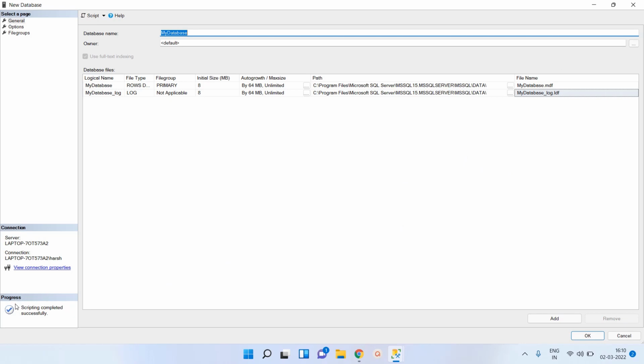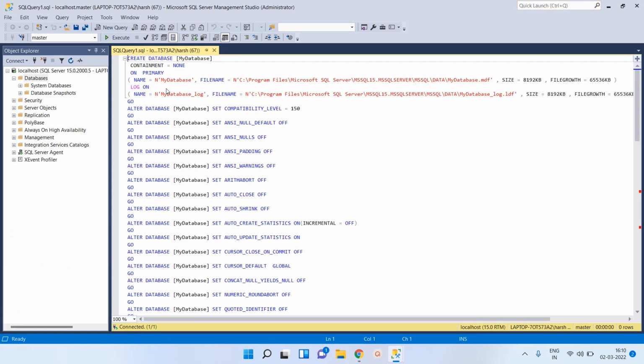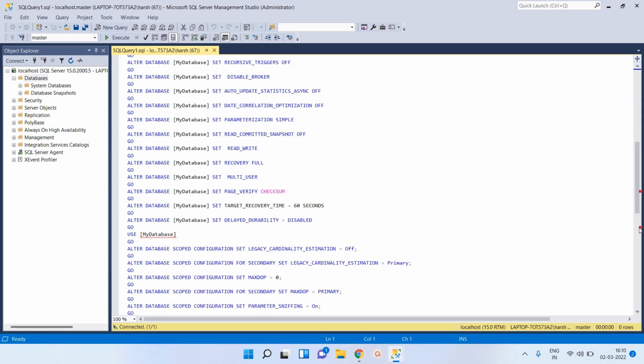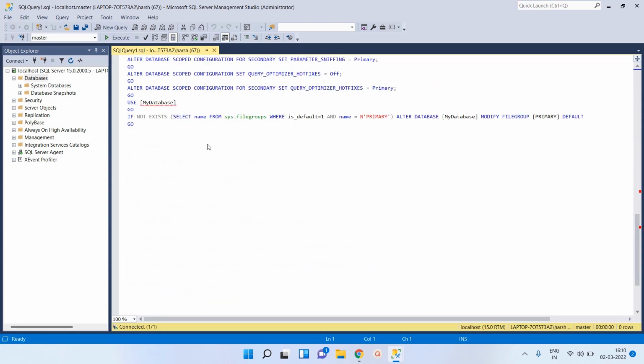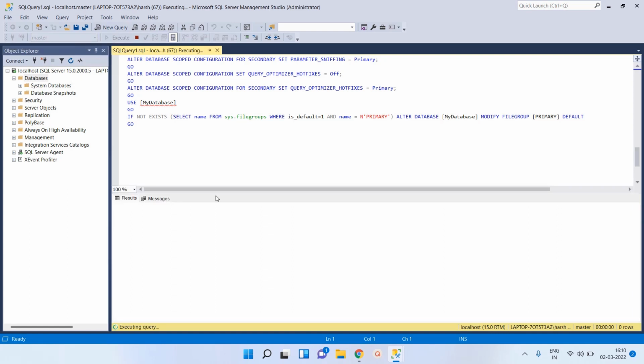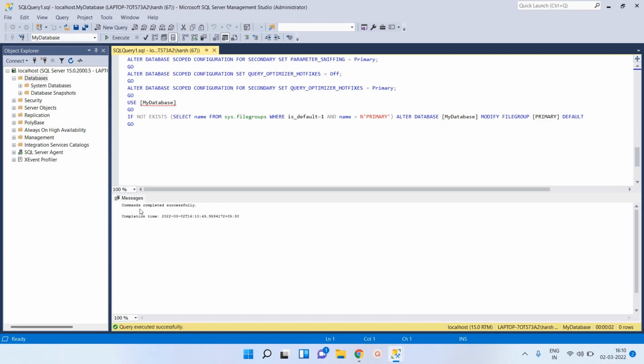So the script has completed successfully. We'll minimize this. We can see the script file. Whatever we did, everything went into the script. We can execute it. So execute. You can see the commands completed successfully.